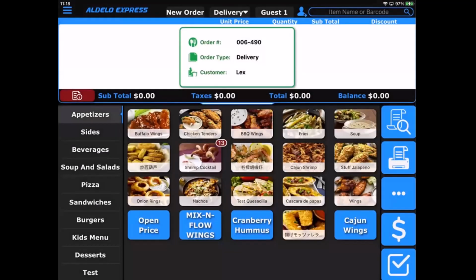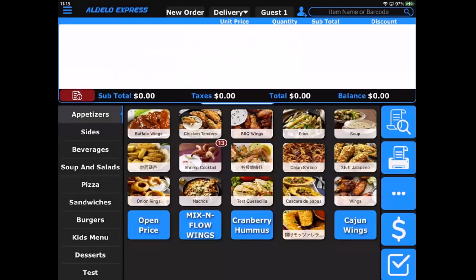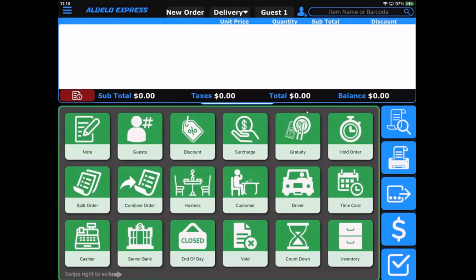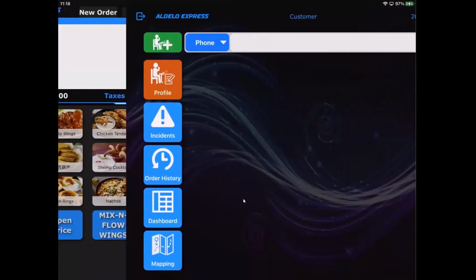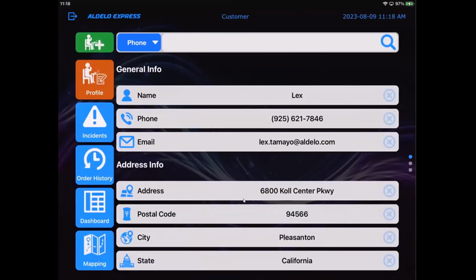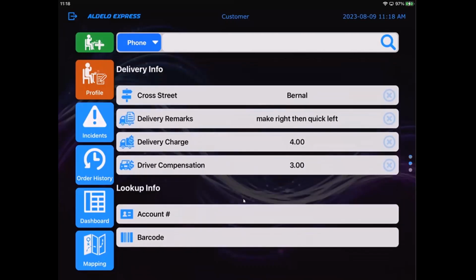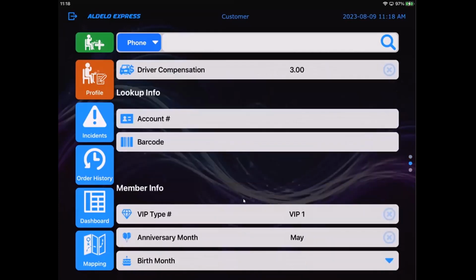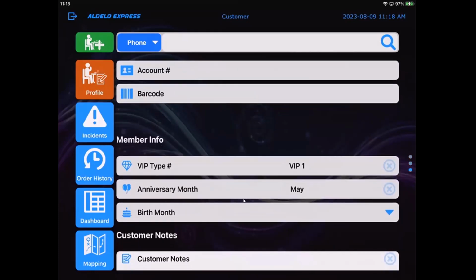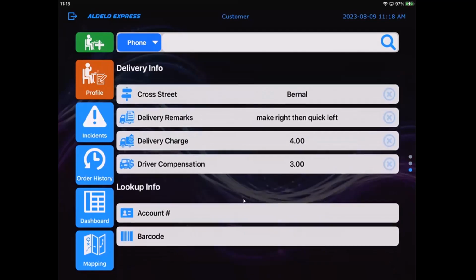Now, on the right side, you'll see the ellipses button or the 3 dots. I'm going to click on customer. From here, you'll see that the customer information is added to the system. I have my phone number, my email address, the actual address here. If I scroll down, I have my cross street, the delivery remarks and delivery charge and driver compensation added to the account. I also have VIP1 added to this account as well.